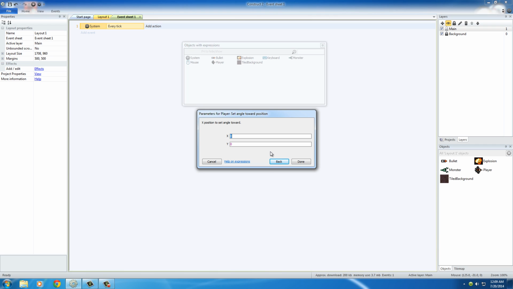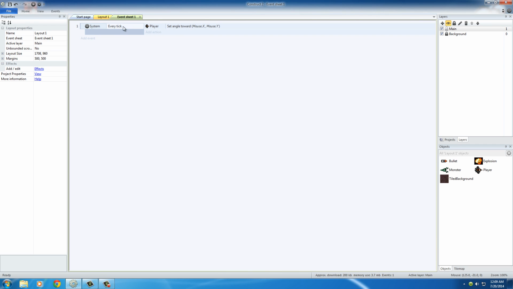Well, for the X coordinate, and it's kind of helpful if you know programming or JavaScript in particular, we're going to put mouse X and hit enter. And for Y, just hit mouse Y and hit done. Now it's probably going to be really easy to see if you just read this. This first thing right here, system, is pretty much saying, from the computer, or whatever you're running this on, your phone or whatever, every single tick, which is pretty much equal to constantly, check for where your mouse is, the X and Y coordinates of your mouse, and set the angle of your player towards the mouse.